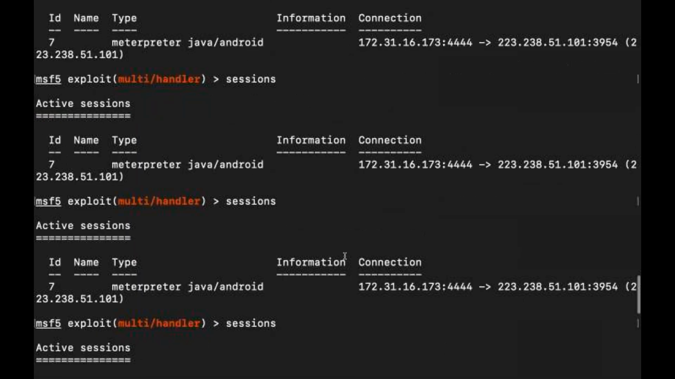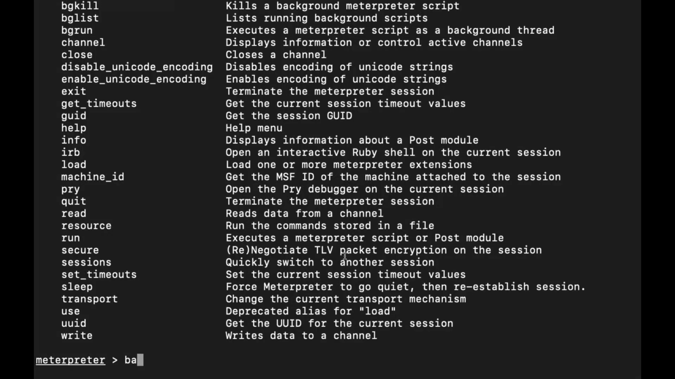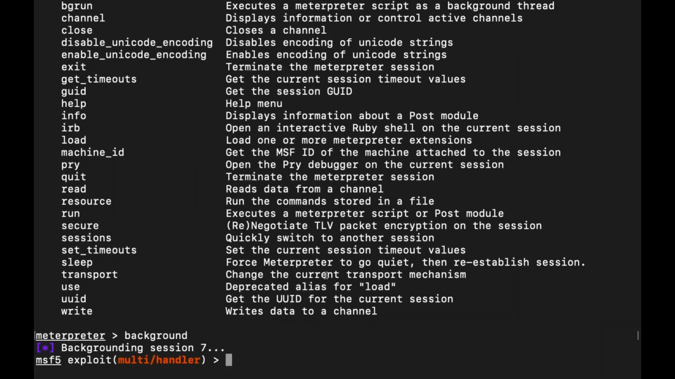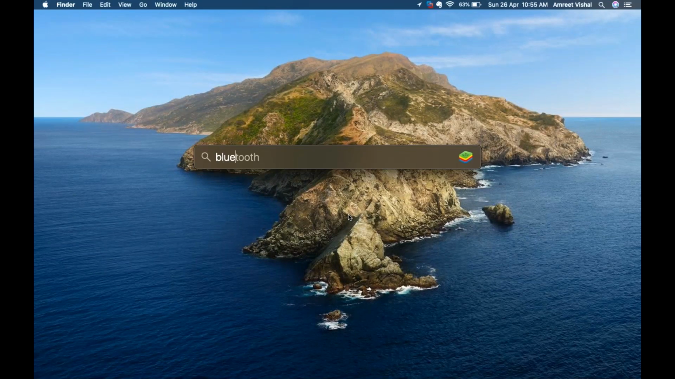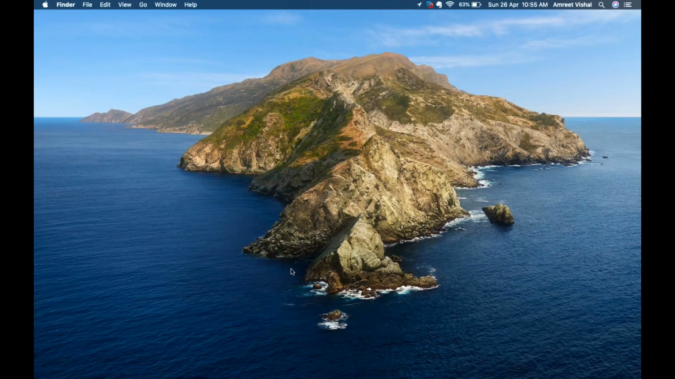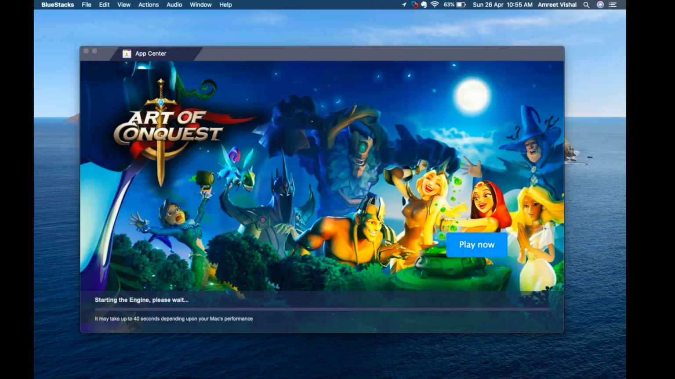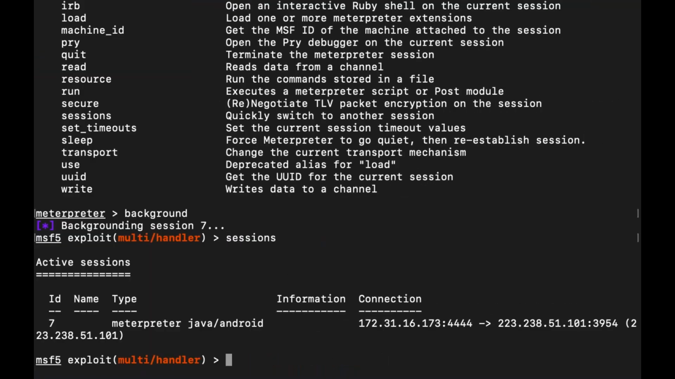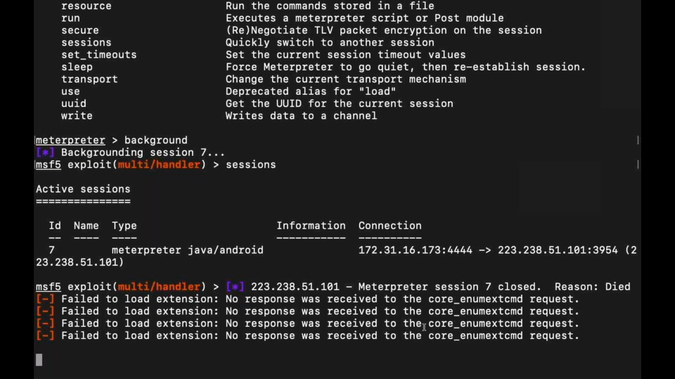See the list of available commands. We don't have any command available in this. That's why we can't run it. So let's background this and check for some more sessions. I only have one. So let me test it on my own BlueStacks only. Okay, so I'll simply go and access it on my own BlueStacks. Anyways, if anyone downloaded this APK, please make sure you have uninstalled it as well.